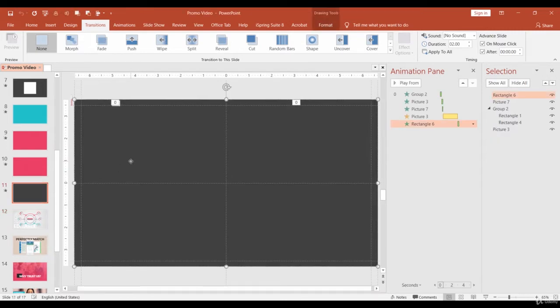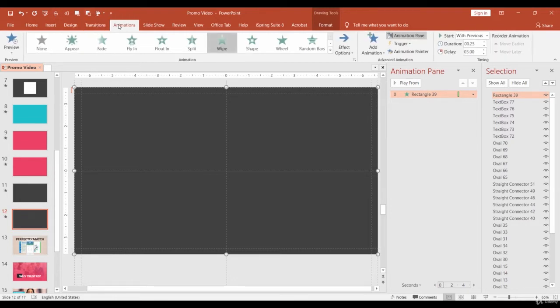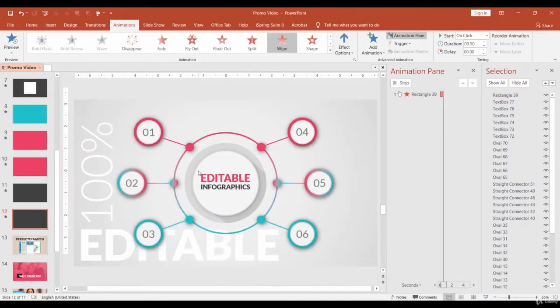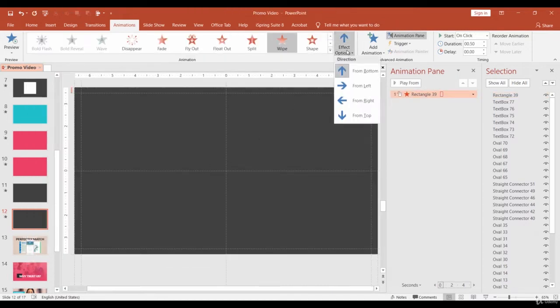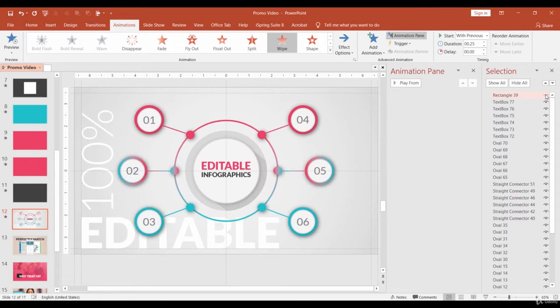Copy-paste the gray rectangle from the previous slide. Align its center. And let's change the animation to exit animation, wipe. Direction from left. Duration 0.25, start with previous and delay 0. OK, we can hide it now in the selection pane so we can see the rest of the elements on the slide.